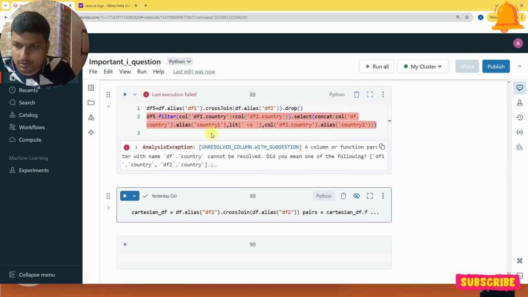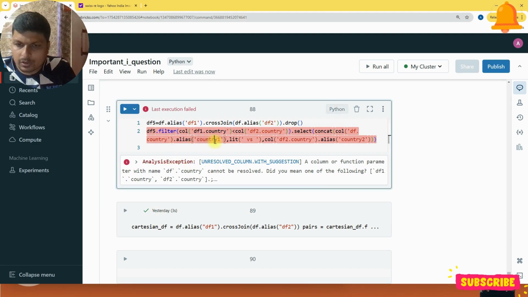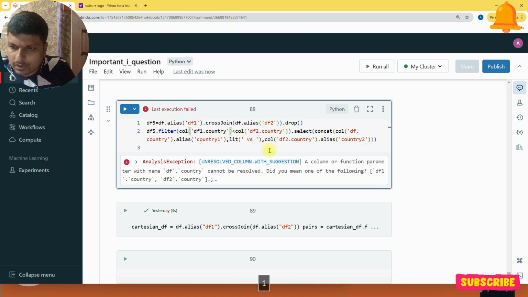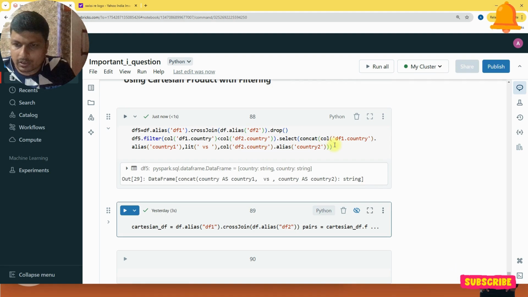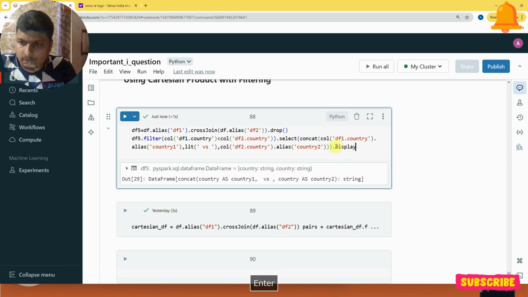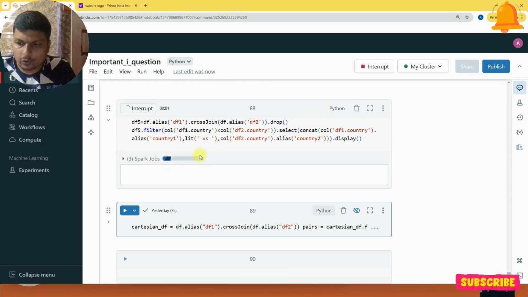Is there any issue or not? Function parameter df is not defined. It is showing df is not defined. df1 is correct, where I have given the df. We don't have a df there. Now I'm going to run it to see whether it is correct, and then display. Let's see whether I'm getting the correct output or not.